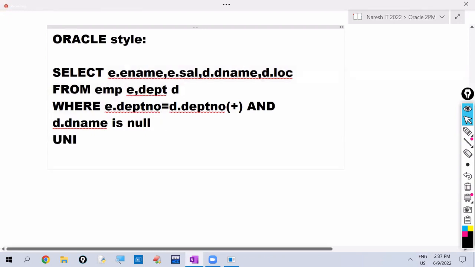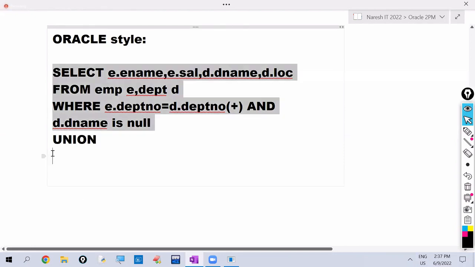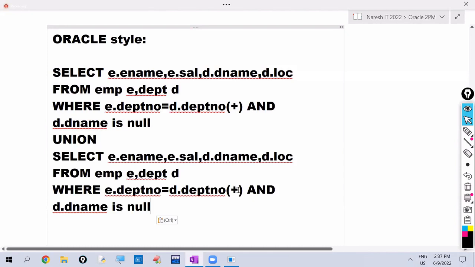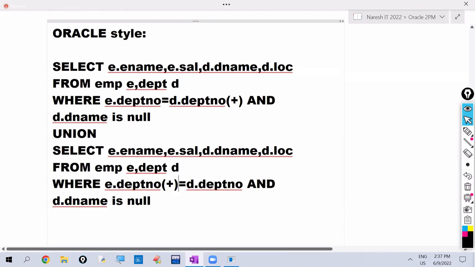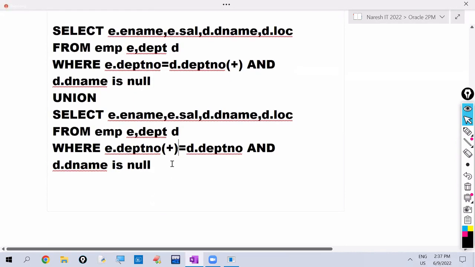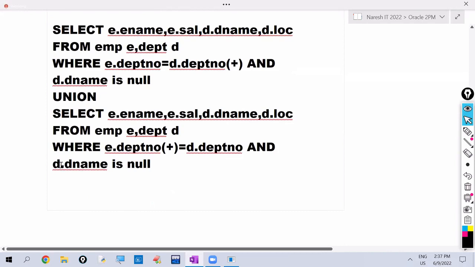Union, right outer join plus condition. For a right outer join, we write this plus symbol at the left side, so it is a right outer join. We want to get the department names in which employees do not exist. So the e.ename value will be null: e.ename is null.